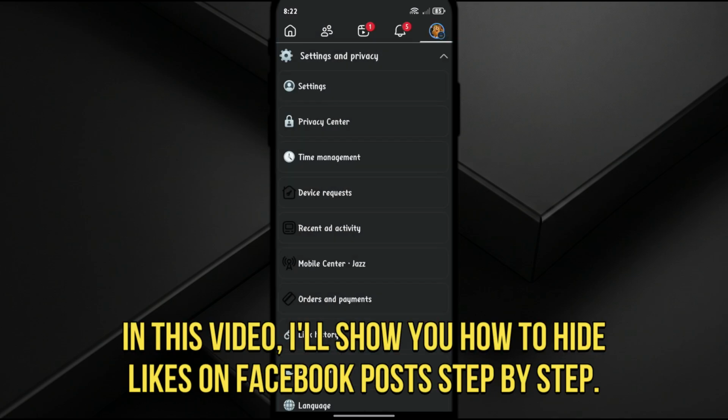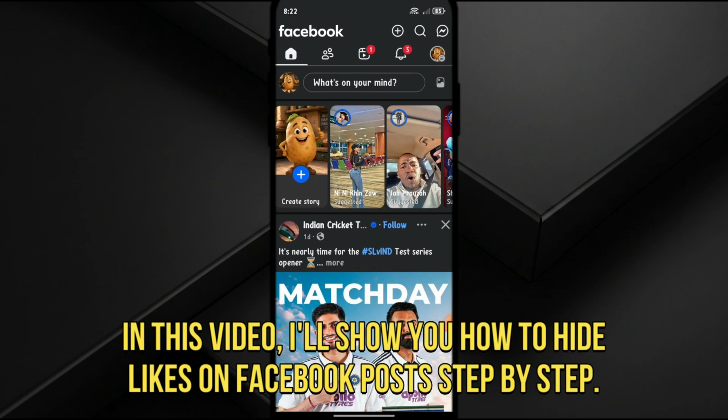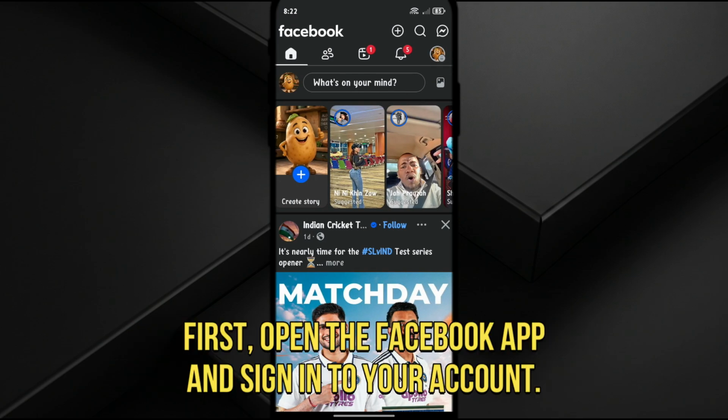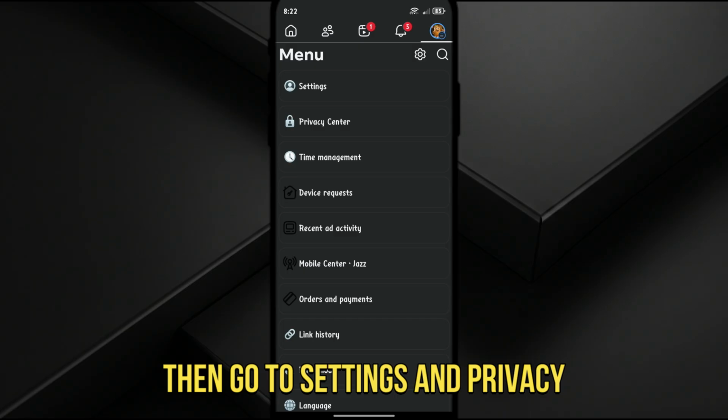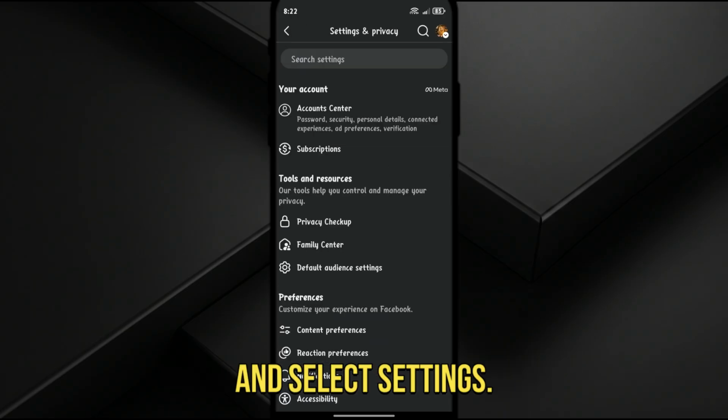In this video, I'll show you how to hide likes on Facebook posts step by step. First, open the Facebook app and sign in to your account. Tap the menu button, then go to Settings and Privacy and select Settings.